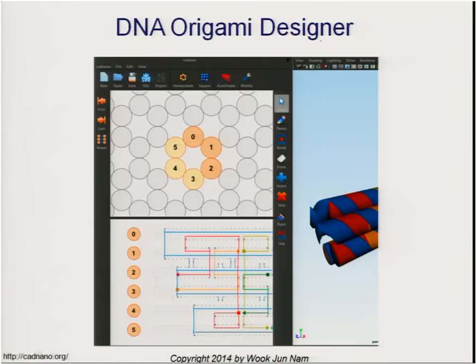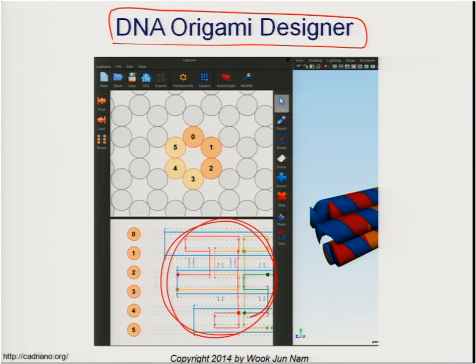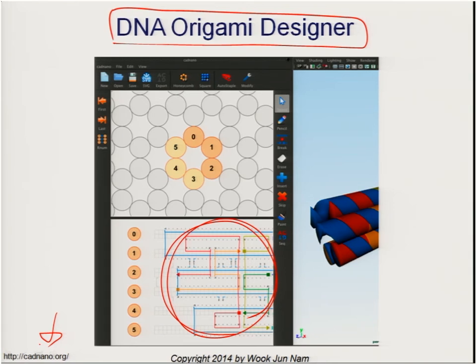This is the software people can use to design all this DNA origami, and here is the website. This is a free software. So students who are interested in exploring further about designing DNA origami may find more detailed information on this website.